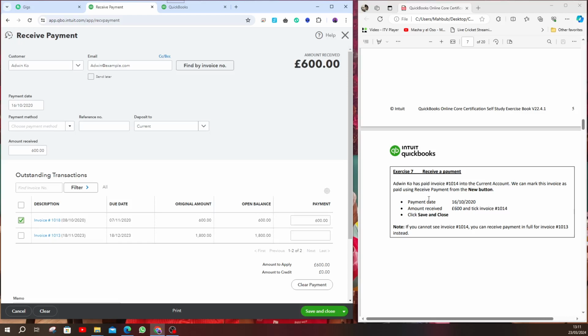We can mark this invoice as paid, so the amount received is 600. Take invoice 14. Instead of 14, we're going to take the 18. And note, if you cannot see invoice 1014, you can receive the payment in full against invoice 1013 instead. But we don't have this problem because we created a new invoice and everything is fine. It's going to be deposited into the current account. They didn't mention the payment method, whether they paid cash or card. Obviously it's a bank deposit into my current account, so I just click save and close.